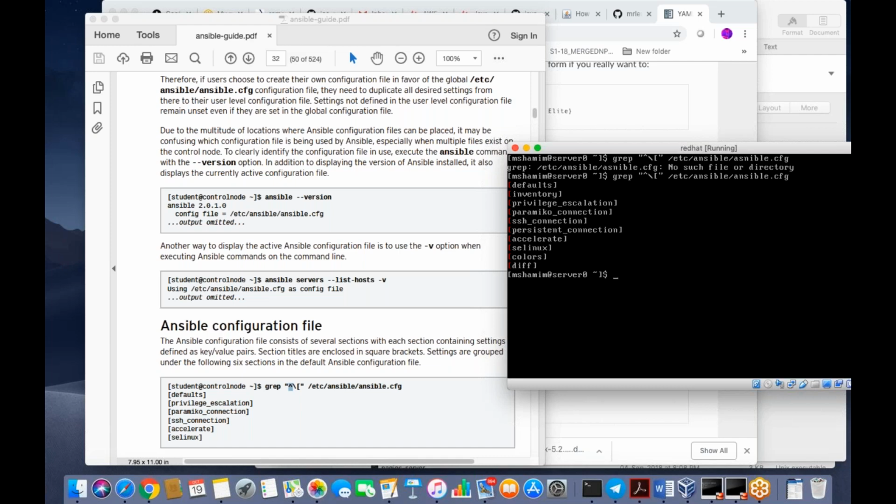By default, you have to mention the inventory, you have to mention privilege escalation, you have to mention the connection, and you need to mention the SSH connection if you want. This is the basic structure of the configuration file. Persistent connection, if you want to define it. Accelerate, Linux colors, you can change the colors also. Suppose whatever is showing is white, you can change it, and it will show you the colors accordingly, right? So let's discuss what is default, what is inventory, what is privilege escalation, paramiko connection, SSH connection, persistent connection, accelerate, Linux colors, whatever it is.